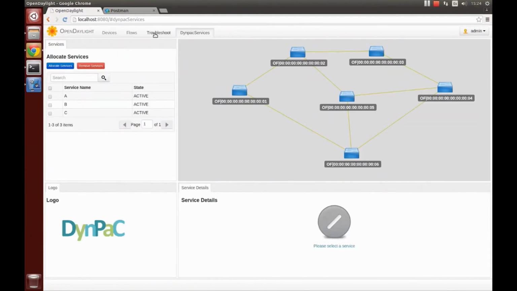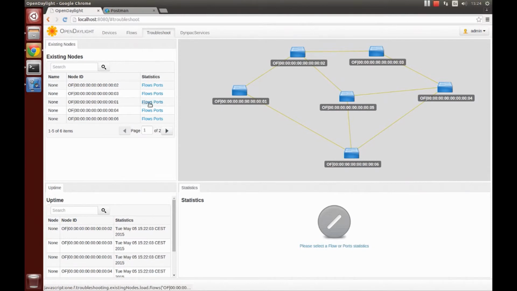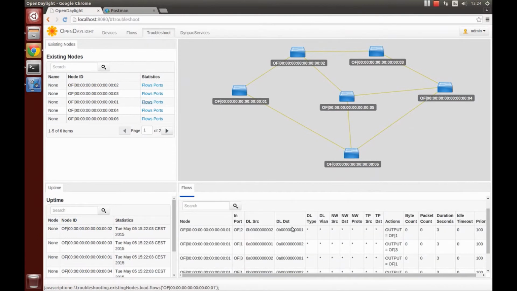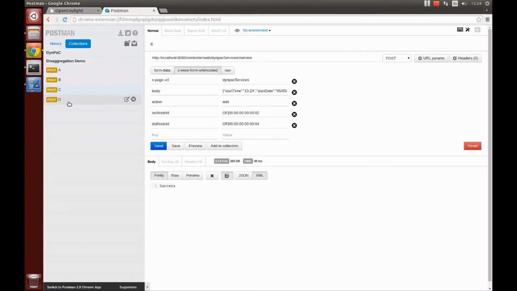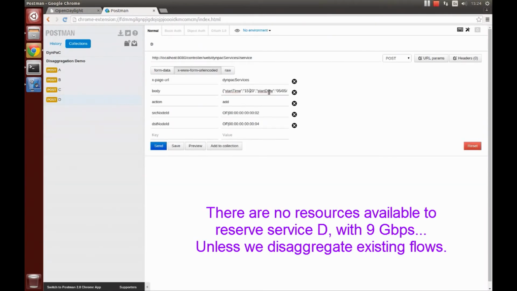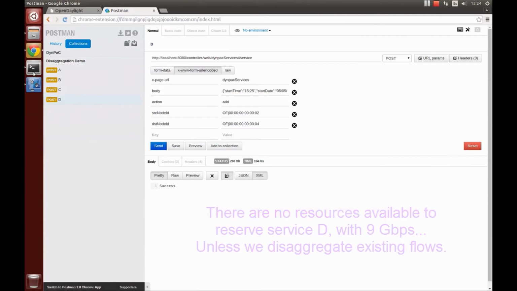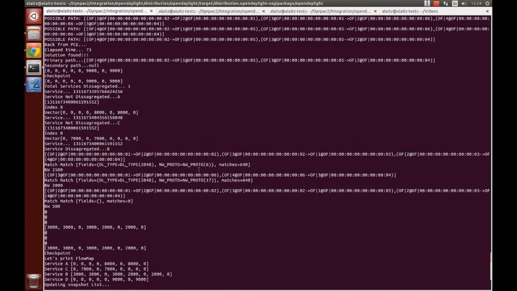We can check how the flows have been programmed in the network devices. In switch 1, we can see how the flows of service 1 and service 2 are installed. We can also check how in switch 2 the flow entries of services B and C exist. With this situation, if we request a service D from switch 2 to switch 4 with 9 gigabits per second, we don't have enough resources in the network to allocate it, unless we disaggregate.